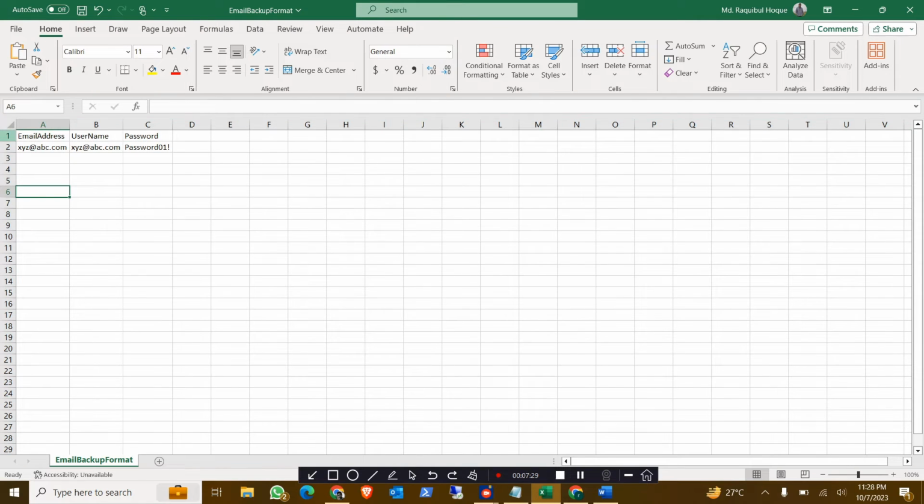Here in the CSV file it has an email address, username and password. This email address is your Gsuite account email address, and username is your Microsoft account email address. Those two addresses are the same because you migrate the same email data from Gsuite to Office 365. And the password is for your Gmail account, in your Gsuite account. So you have to collect all the users' passwords and paste them in here.